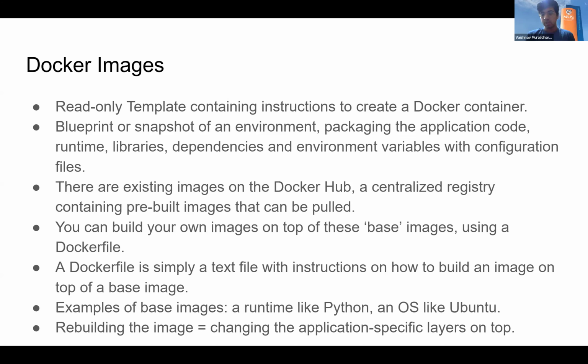So Docker images. You have two main things. One is a Docker image and one is a Docker container. For Docker image, I assume most of you have done CS2030S, so you would know what a class and what an object is. An image is basically a read-only template that contains instructions to create a Docker container. Docker images are built in layers. So it has layers of instructions to create a Docker container.